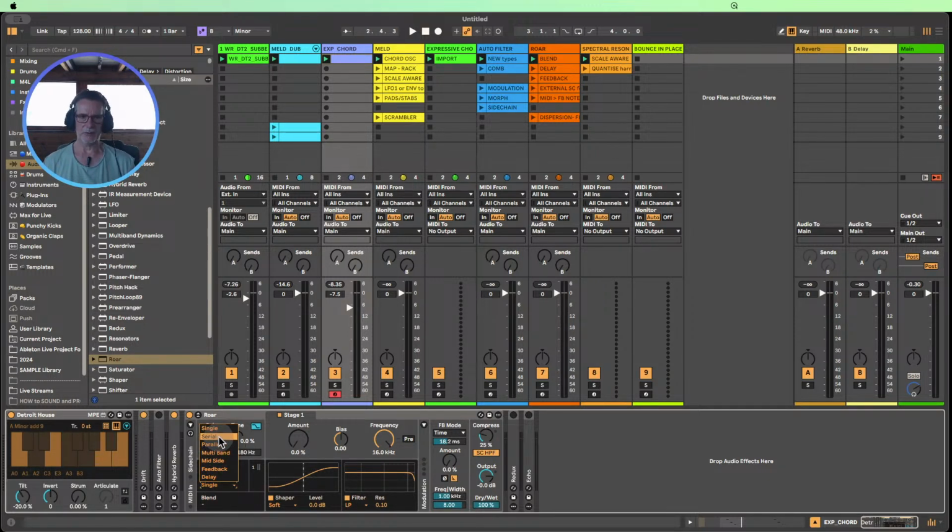We can change it to serial routing, parallel, multi-band's amazing, mid-side. They were all there before. But now we've got delay, and you'll see that we've got a direct section, like the dry section coming into Raw, and then we've got a delayed tab. So that means that we can apply in the Raw different distortion and saturation and processing to the direct signal as well as the delayed.